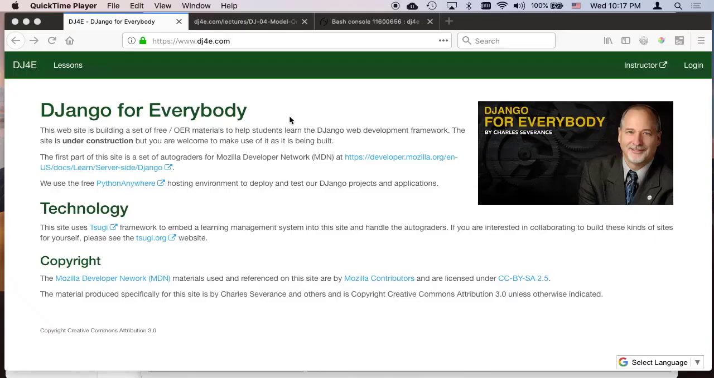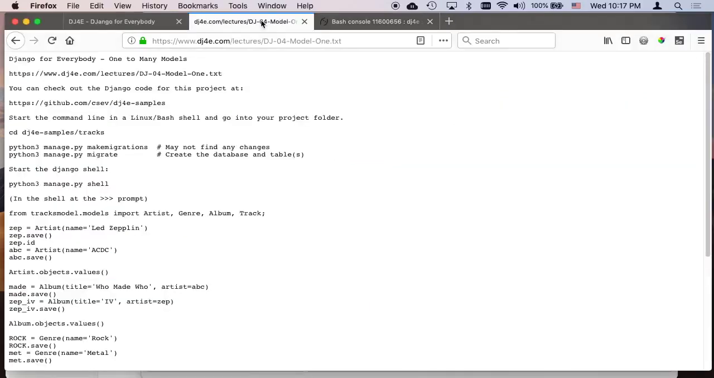Hello and welcome to another Django for Everybody walkthrough. This walkthrough is the 04 Model 1. This is a walkthrough where we're going to talk about one-to-many models. And this is a situation where you have two tables and there is a one-to-many or many-to-one relationship between them.